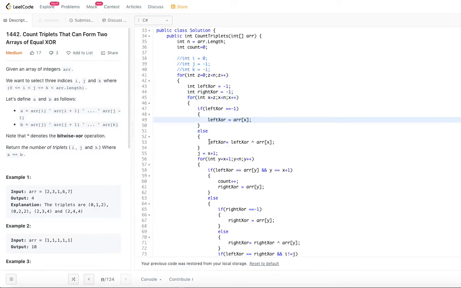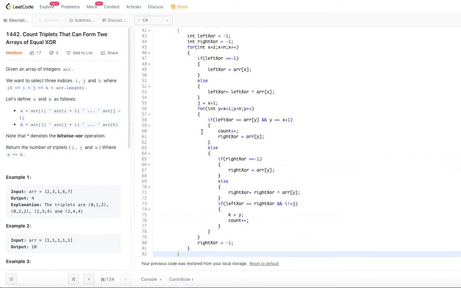Otherwise, we will do the XORing. The XOR operator is caret, right? So that's what we are using. And after that we will have to do the remaining elements. Wherever we see the left XOR equal to right XOR, then we will increment the counter.